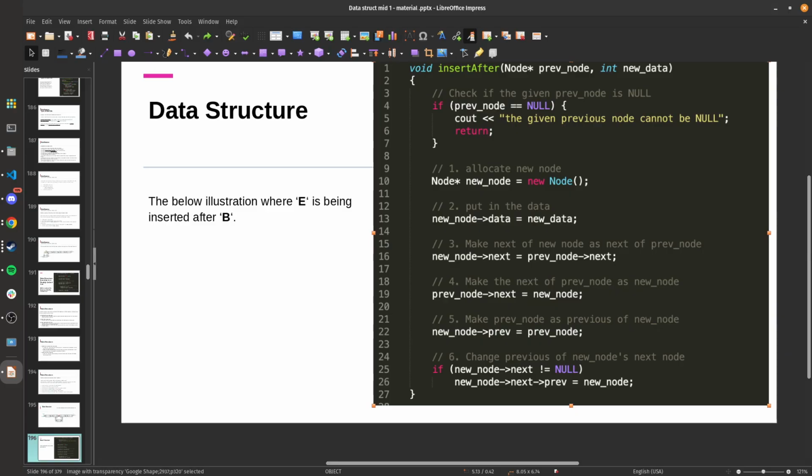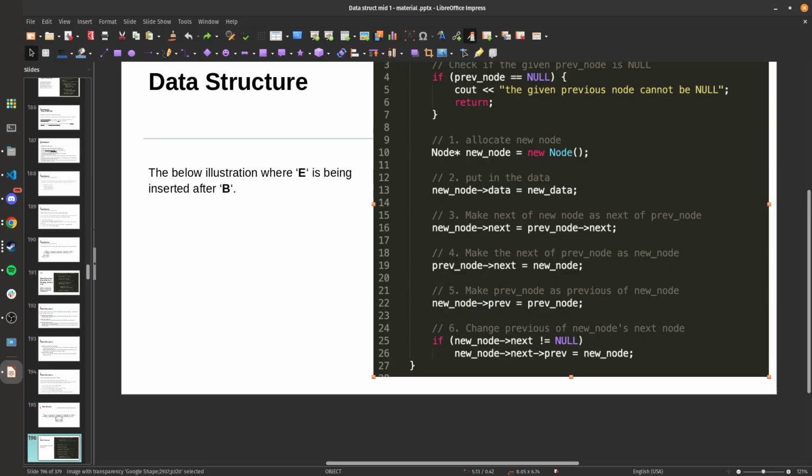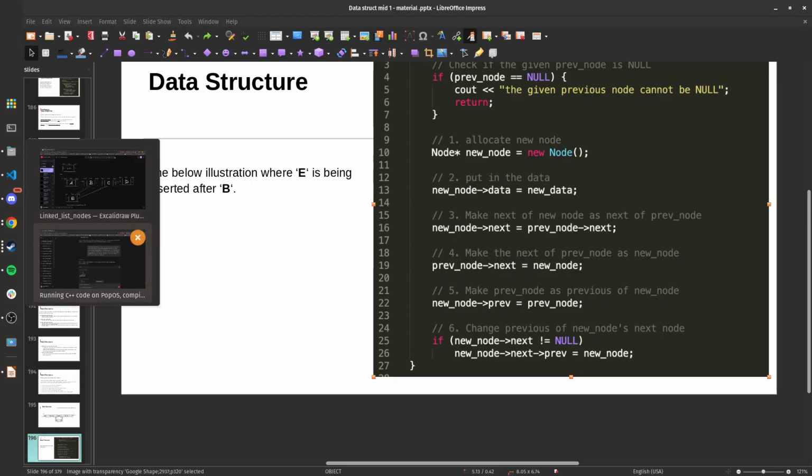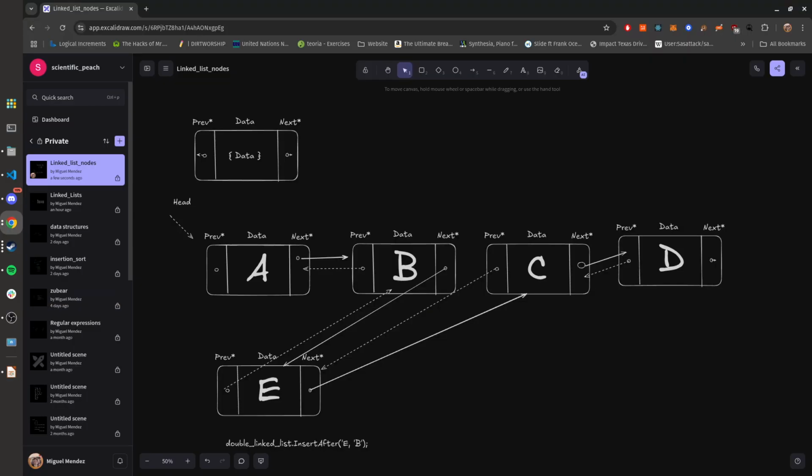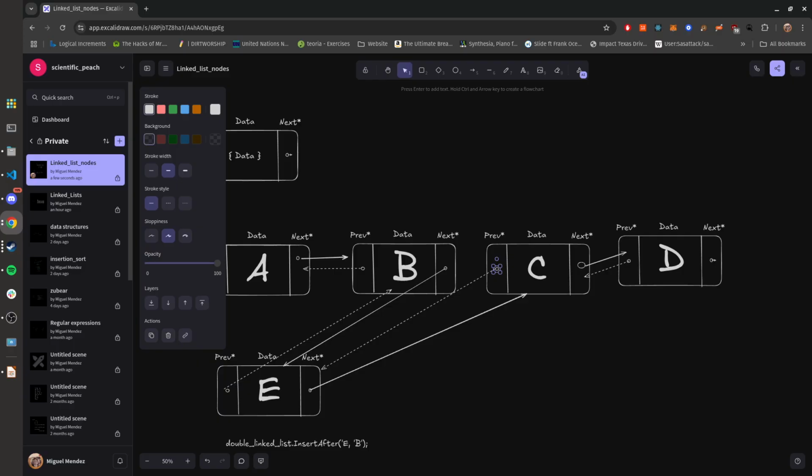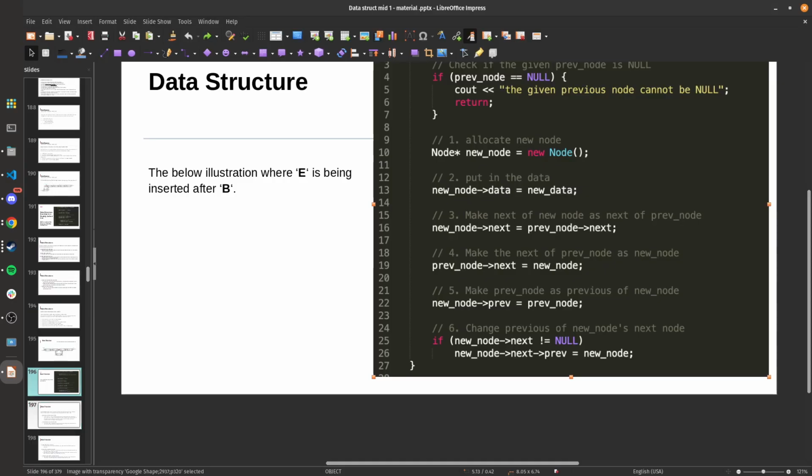And then we're going to make the previous of the new node the previous node. So if we're going to be putting E after B, we're just going to set that equal to the previous node. And then we're also going to make the next of the previous node equal to our current node that we just made. And also, if the previous node pointed to something that actually existed and wasn't just a null pointer, we're going to set that one's previous pointer equal to the new node. And that's the case of C. So we're going to update C's previous pointer. And that's the code for it.